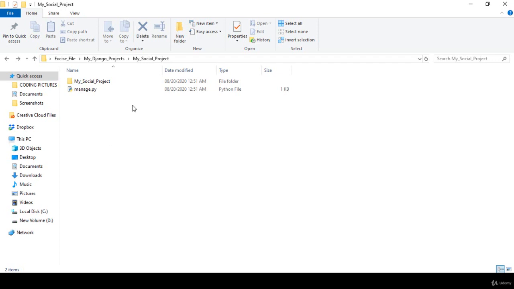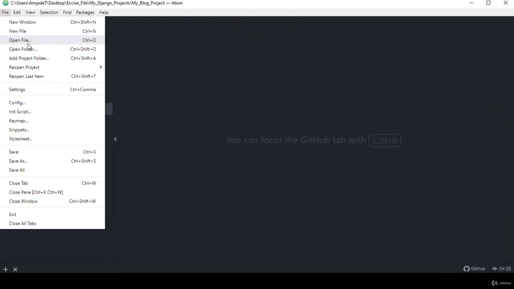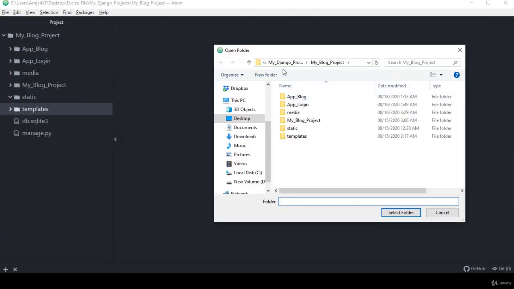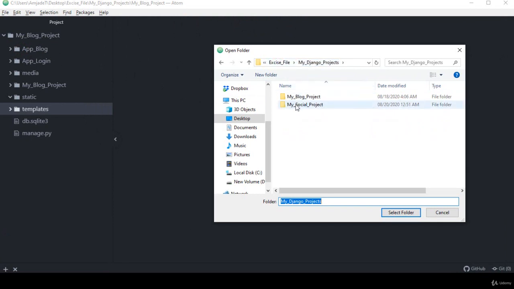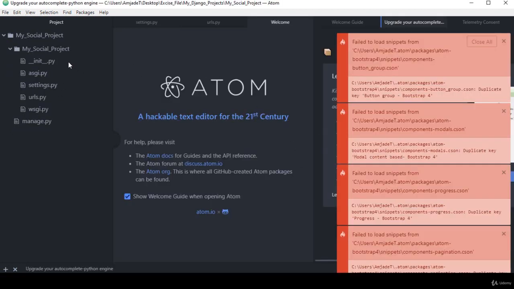First of all, I want to take this folder to our editor. Our editor will also be needed. That was our first project, my blog project. So now I want to add this folder. Click open folder, and in the open folder area, here you can see that is our folder. Before that it was actually my blog project. Now I want to select our my social project. Click select folder. And here you can see it has now successfully added our social media project to this editor.